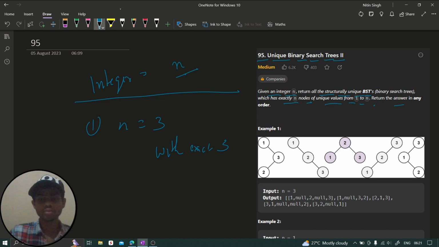So you can see the example. The first way of making a unique binary search tree is 1 at the root node, 3 as the right node, and then 2 is the left of 3. The second way is 1 as the root node again, but 2 this time on the right node, and 3 also to the right of 2. You can see this is right splitting. And the third one is 2 as the root node, where 1 is on the left of 2 and 3 is on the right of 2.